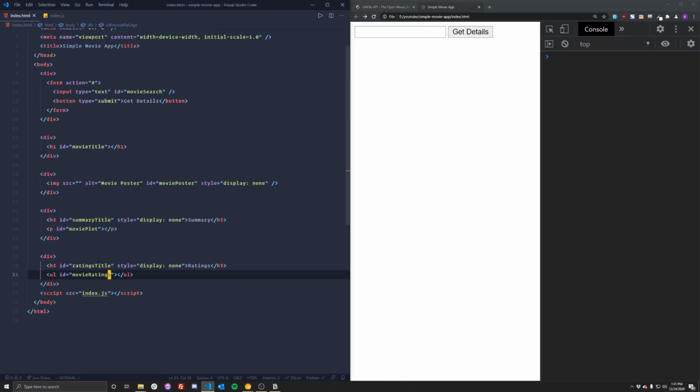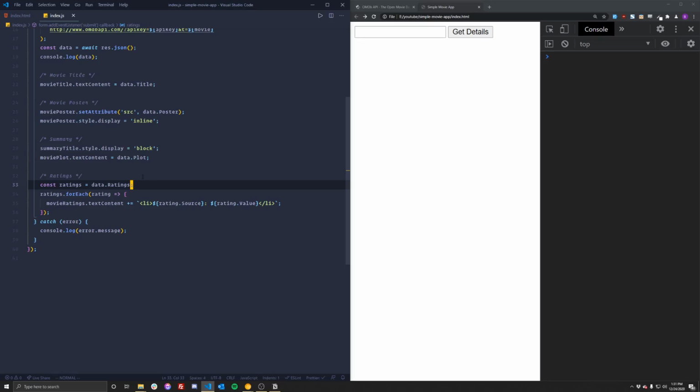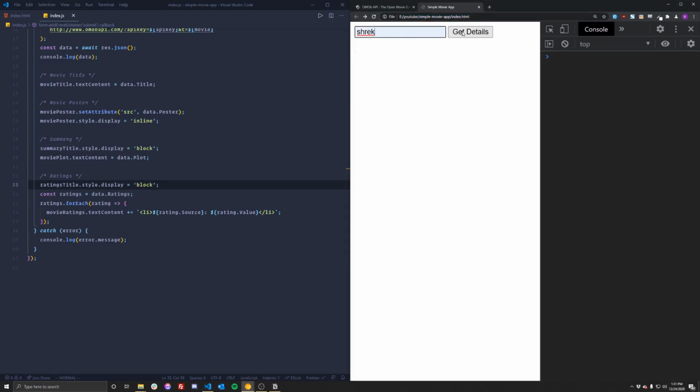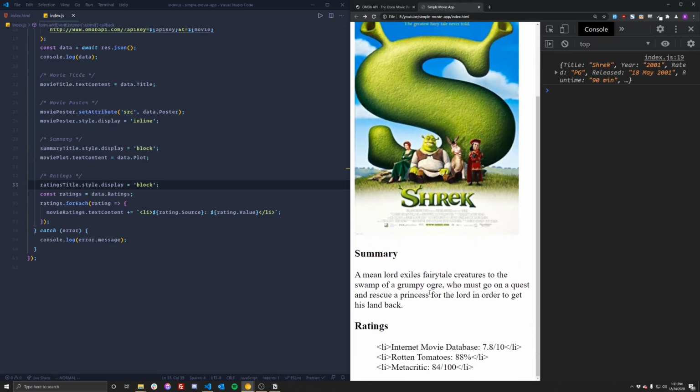But in order for this to work, we need to make sure that we have our ratings title appear. So I'm going to do ratingTitle.style.display, equal that to block. Shrek, get details, and it actually appended the li as well because we use text content.